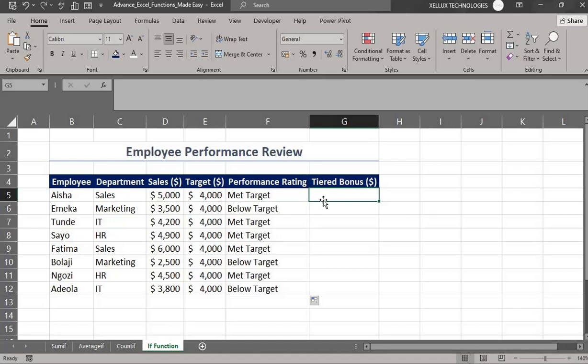Now, what's the tier bonus? Which means anybody that made the target, we have a bonus. If you don't make the target, you will not have the bonus. So, let's see the individuals that didn't make the target. So, let's go back here again.